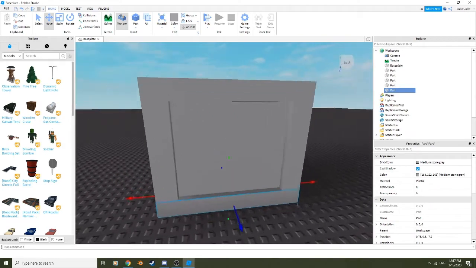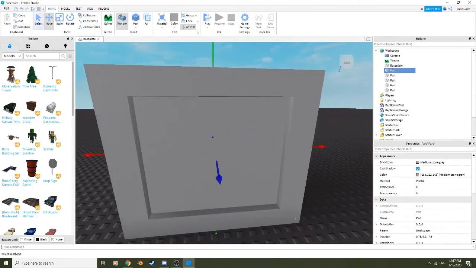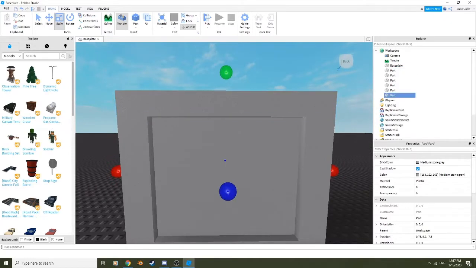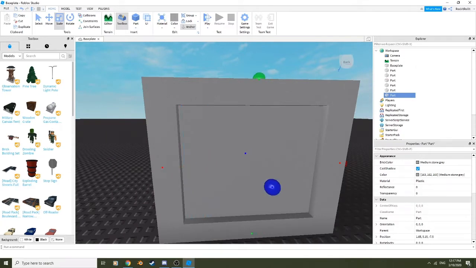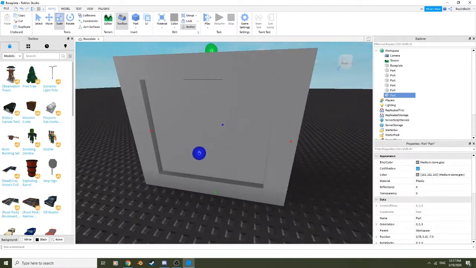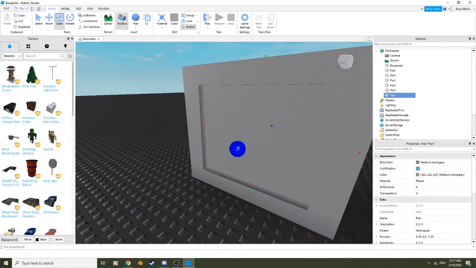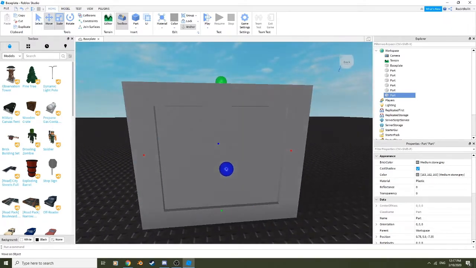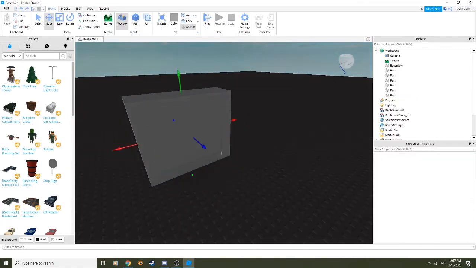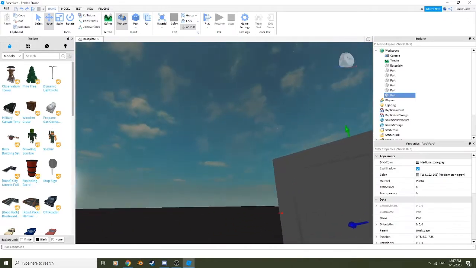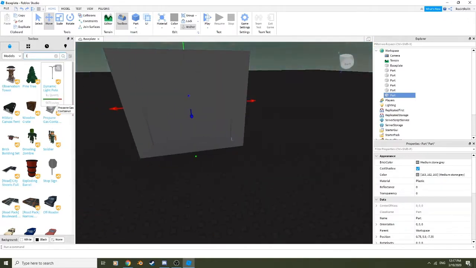Okay, so now we gotta duplicate this. Make it line up with the edges. It's turning nighttime. Okay, so let's see this. Okay, perfect. It fits right in. Why is it turning nighttime? We gotta add a light.